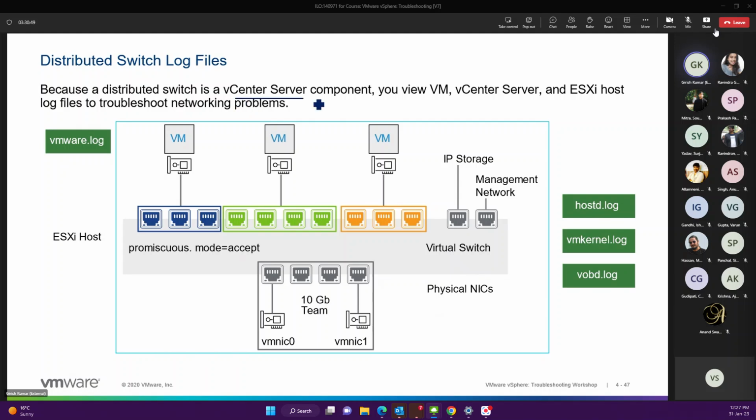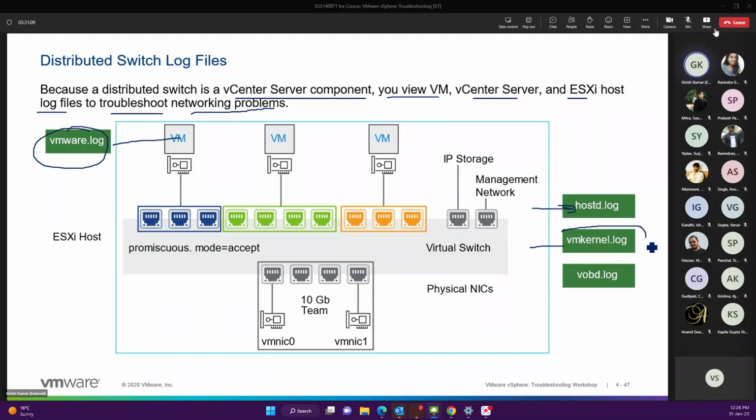Because a distributed switch is a vCenter server component, you view the virtual machine, vCenter server, and ESXi host log files to troubleshoot network-related problems. At the VM level, vmware.log; on the host, hostd.log, and for ESXi networking and storage related issues, it easily becomes known once you start watching the vmkernel.log file. And this is also host related information. We can see the client specific information also.